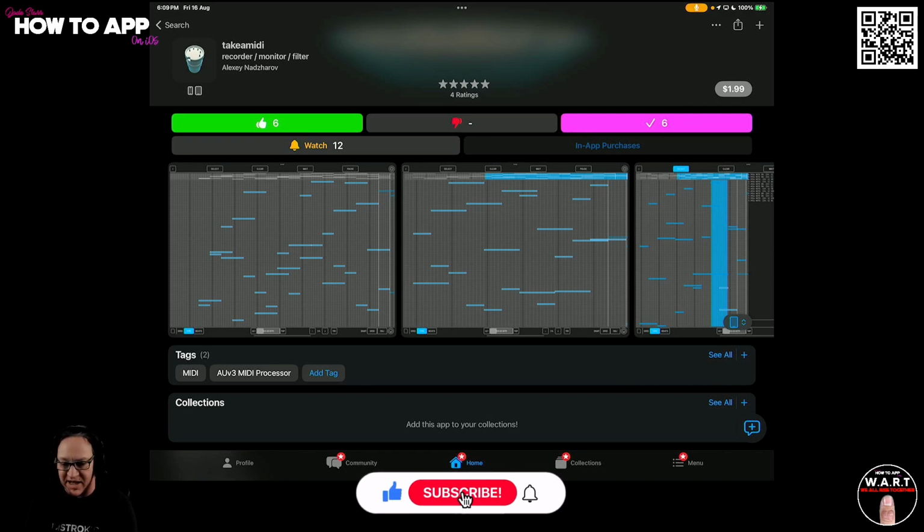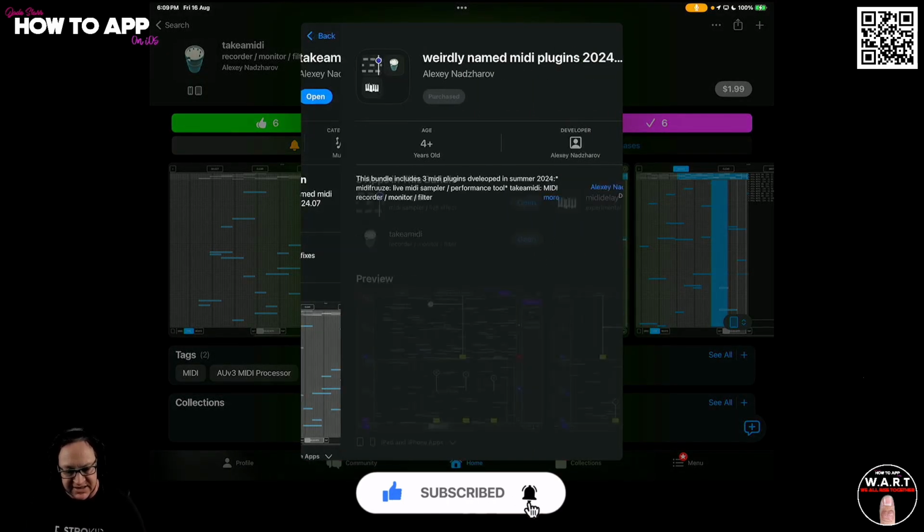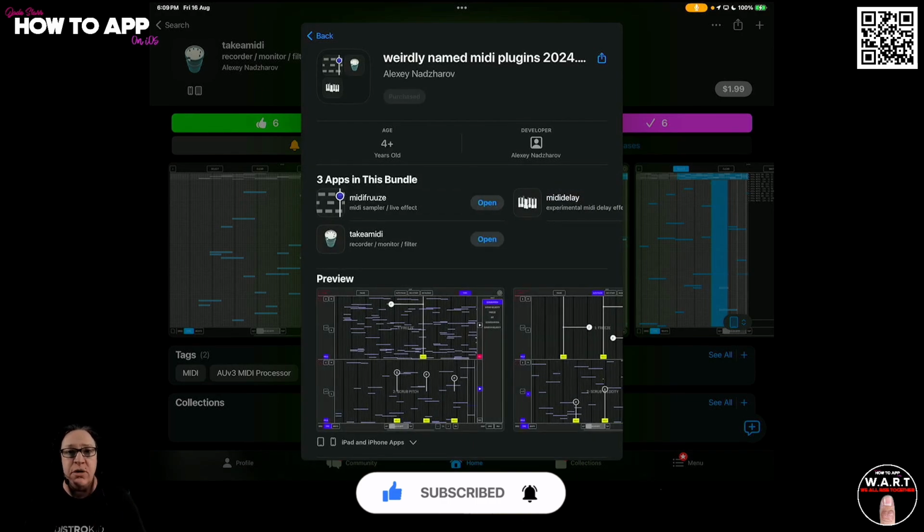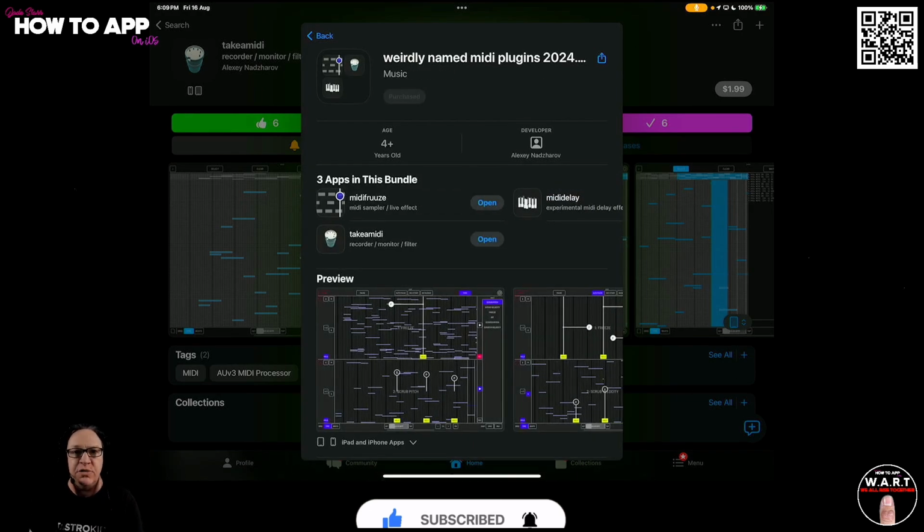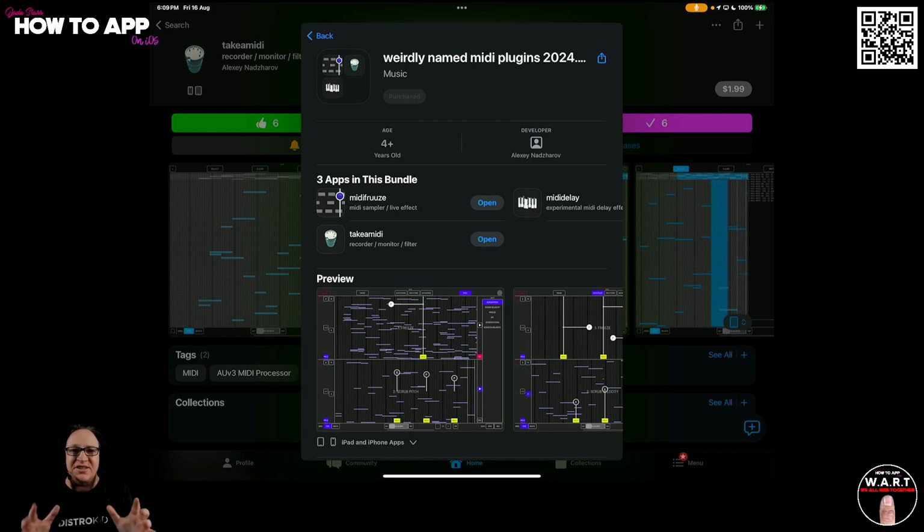It is also available in a bundle on the App Store. You can see it here. It also includes two other of Alex's new apps called MIDI Freeze and MIDI Delay. You can get all three for $7.99. Okay, let's dive in and show you just how powerful this app really is.